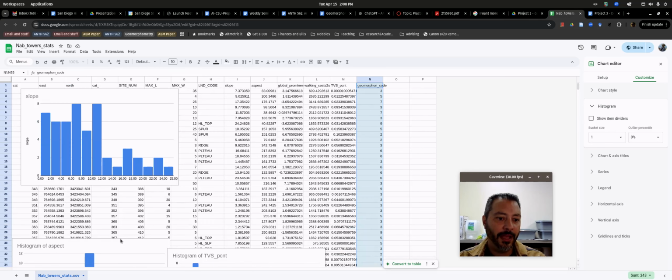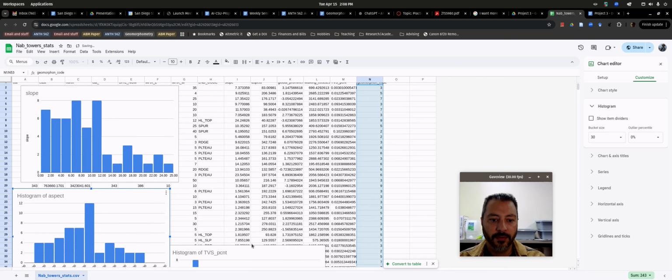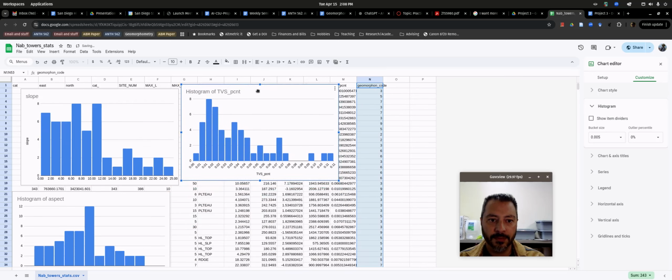Okay, so now we have all of our cool plots, all of our statistics. Let's just drag them up here so we can see them all at the same time.